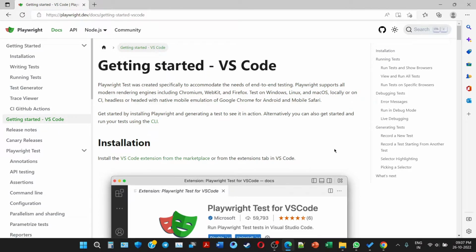So till now we have covered from installation of Playwright to trace viewer. Now we will start with the VS Code. We are skipping the CI GitHub actions as we will first complete the entire Playwright, then we will come back to continuous integration with GitHub.